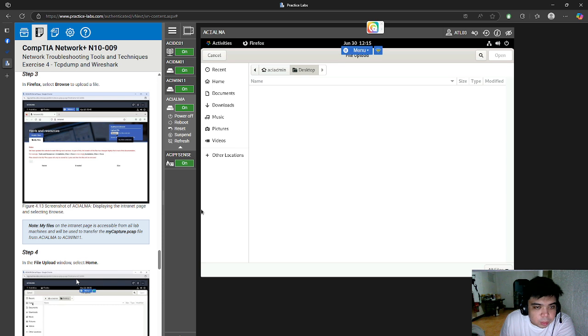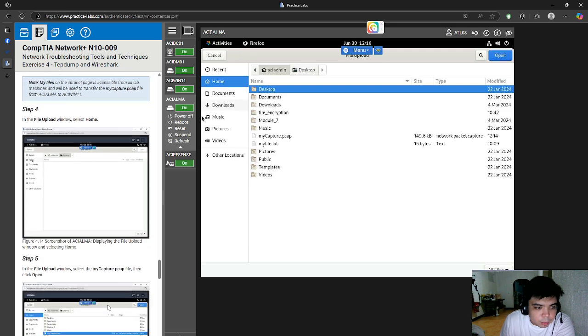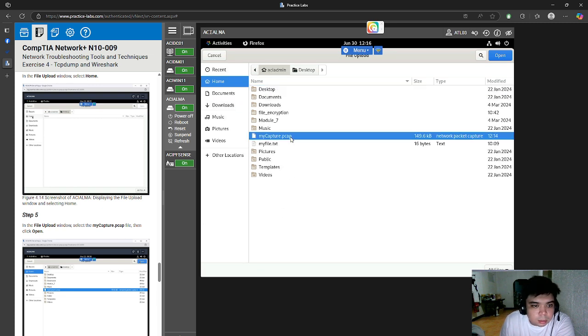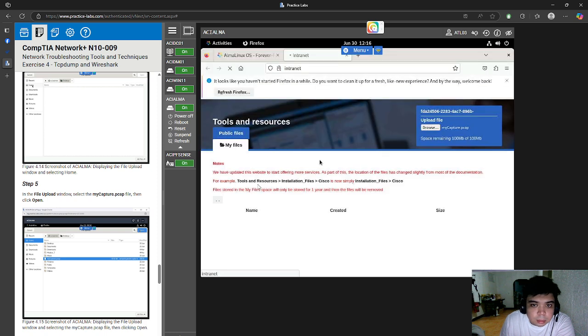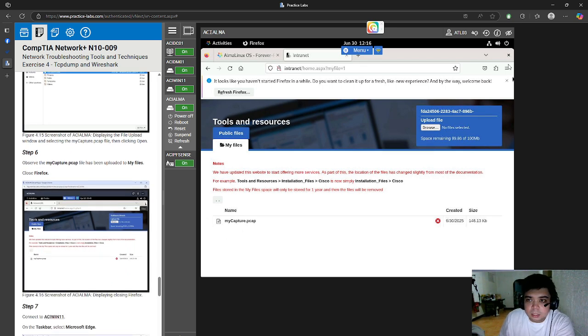In the file upload window, select Home. Now, select the mycapture.pcap file. Click open. Now, observe the mycapture.pcap has been uploaded to My Files. Okay, so close Firefox.